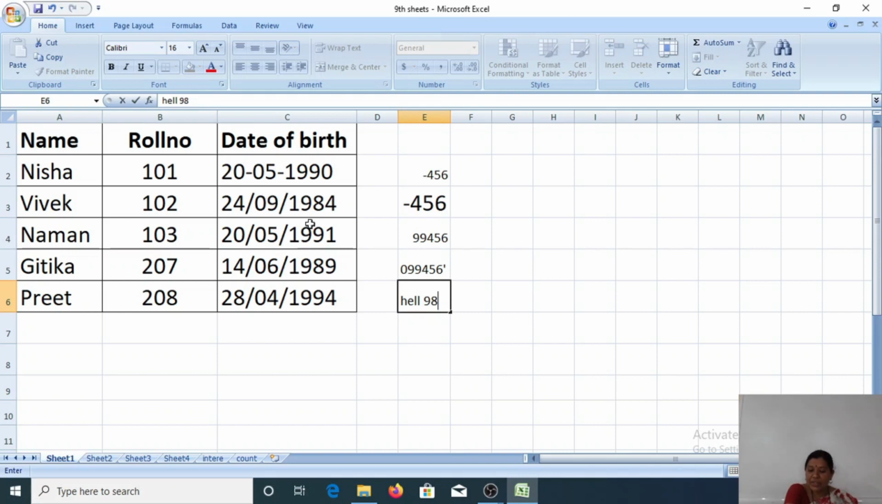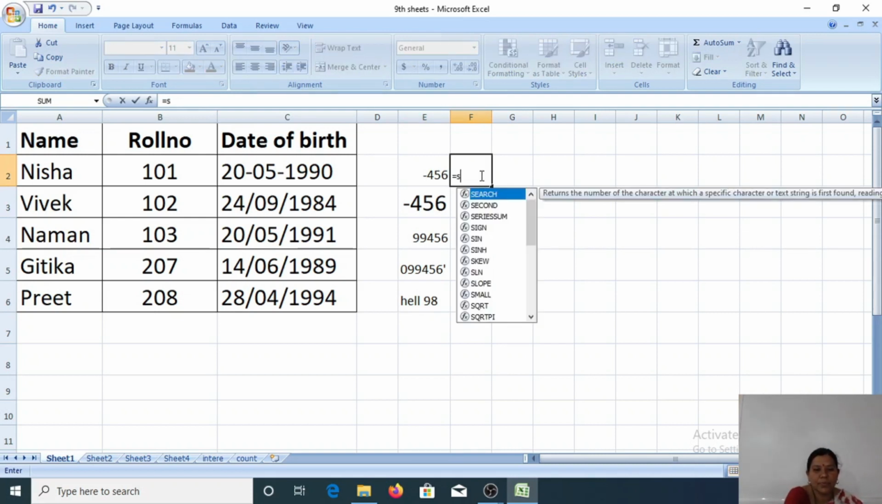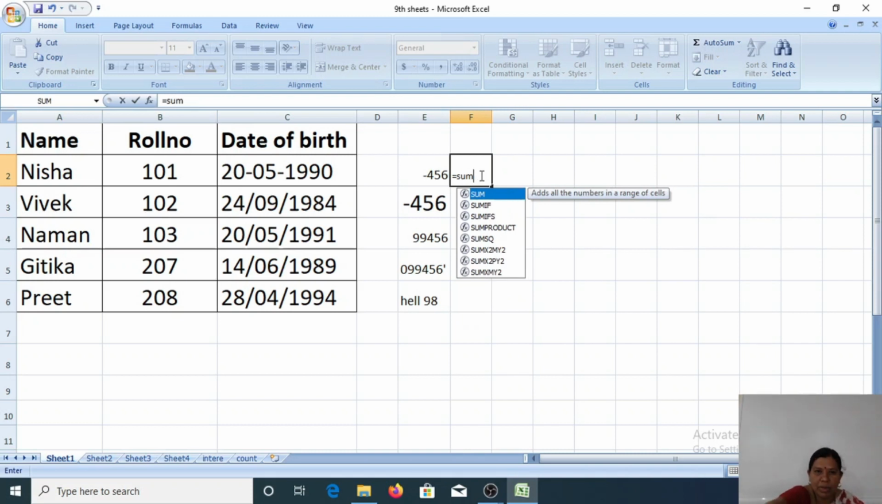Formulas establish a relationship between two or more cells. Formulas must begin with the equal to symbol, followed by cell references and operators. See here, for example, now I want to calculate something. So what I will do is type equals SUM, open bracket. Now I want B2 to C2, B2 colon C2.